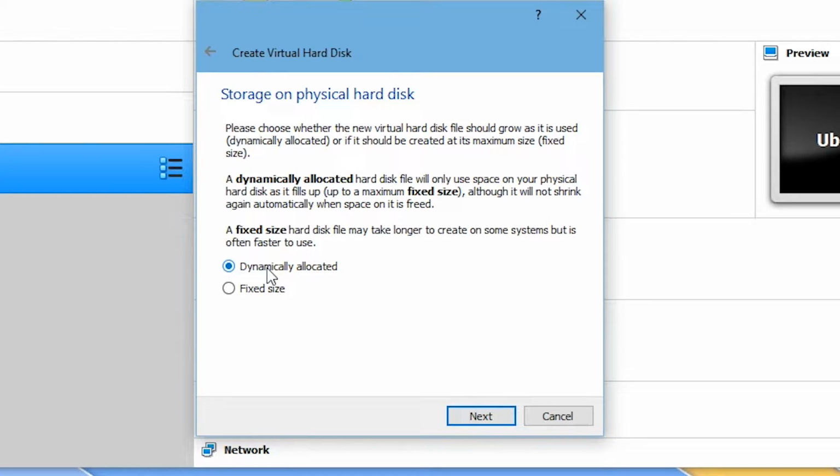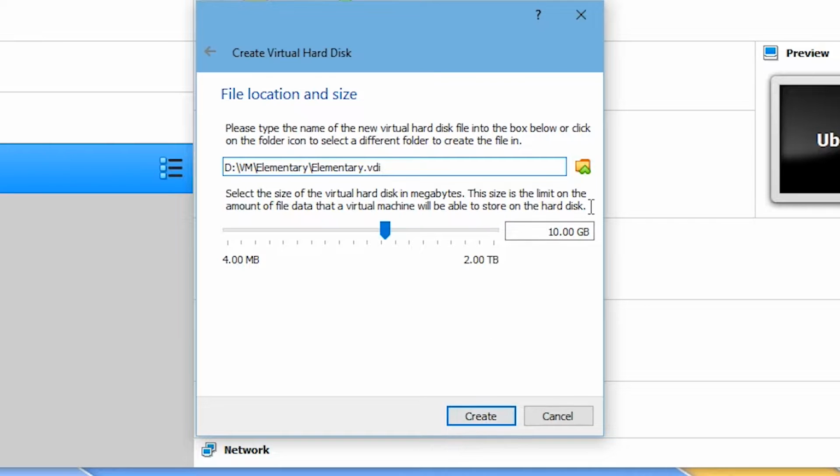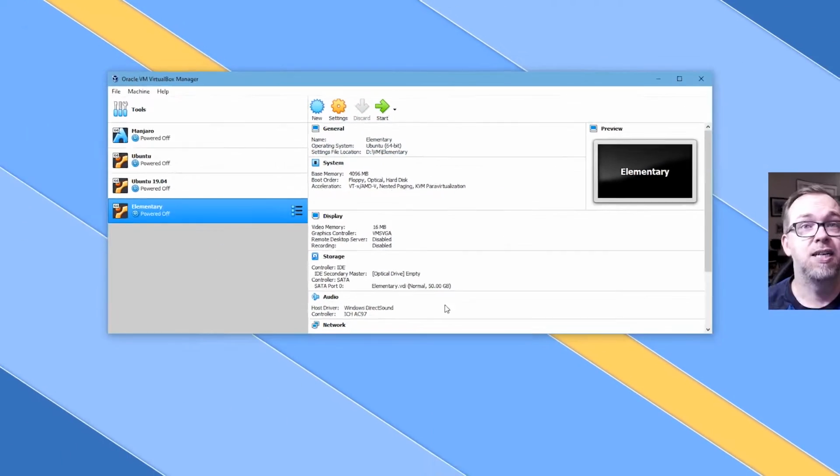I always use dynamically allocated, and if you want more information as to why, you can do some research on the difference between the two on Google or whatever, or you can pause the video here and read what this screen has to say. So I'm going to select dynamically allocated and click Next. And then I'll say that I'm going to give it 50 gigs, click Create.